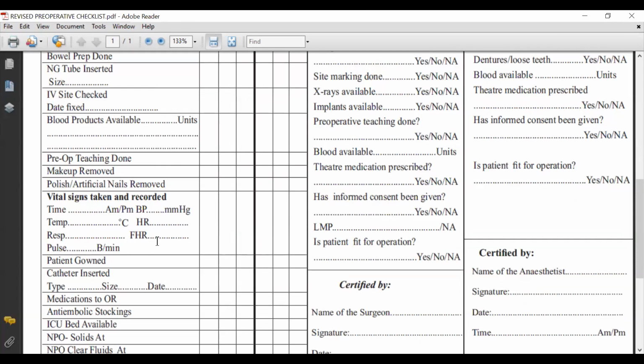Okay? Vital signs, whether they have been taken and how the vital signs are, and if there's any anomaly, you need to discuss with the anesthetist. The patient needs to have a gown.